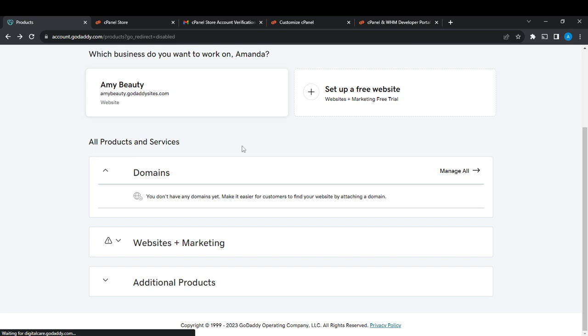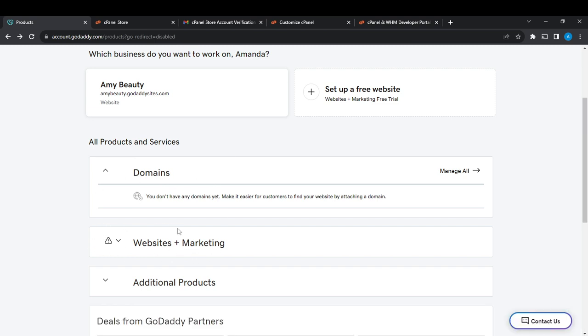But once you're subscribed to the premium version, then just right here, just below domains, you're going to find website hosting. And once you find website hosting, just right beside it, you're going to find manage all, just as you can see right here. So all you need to do is to click on manage all.